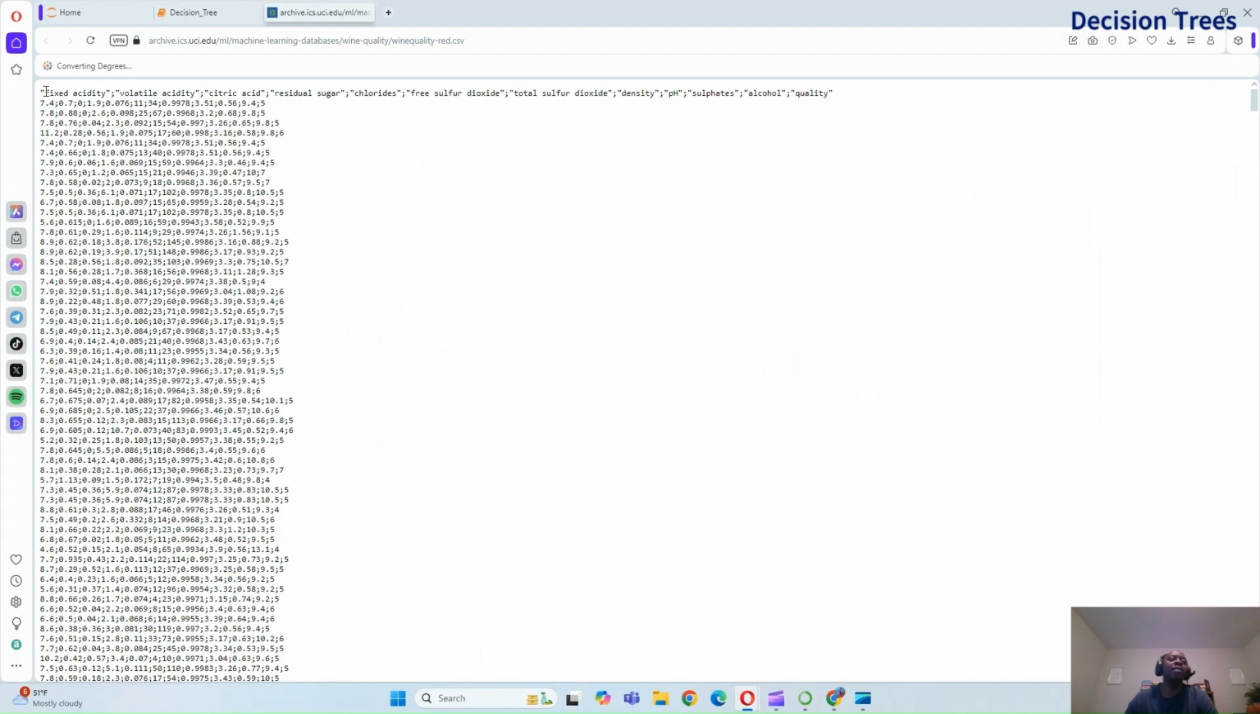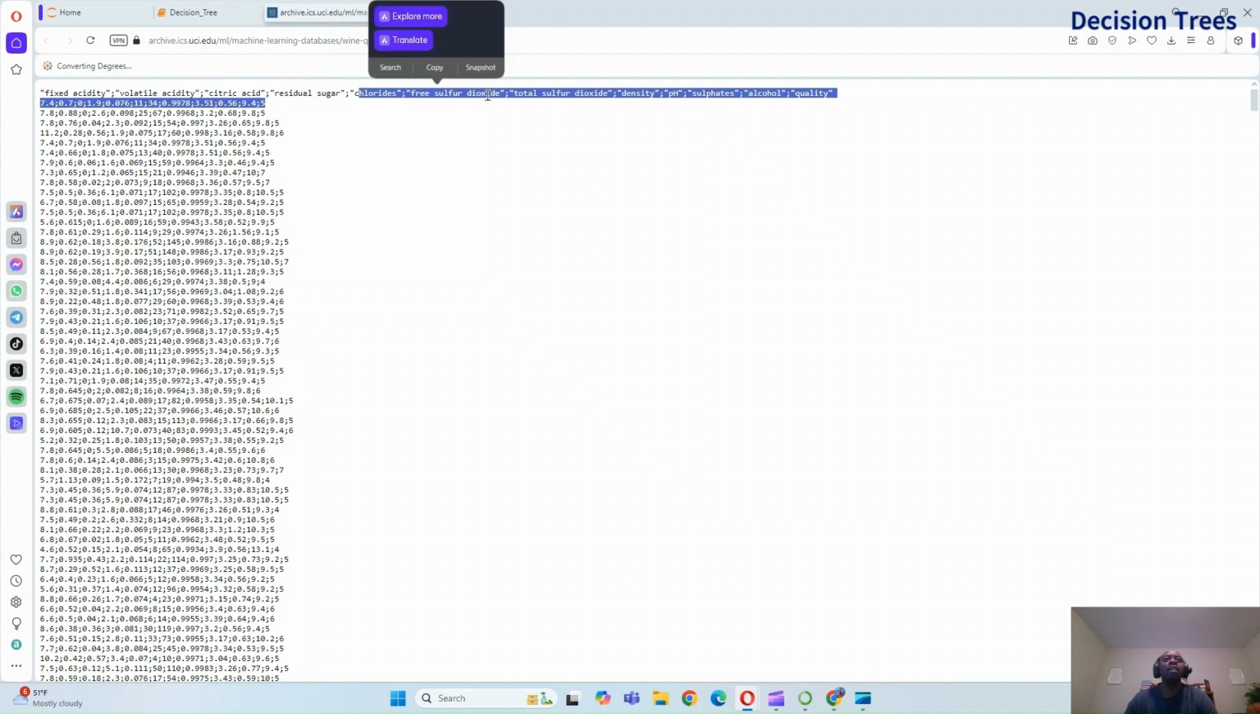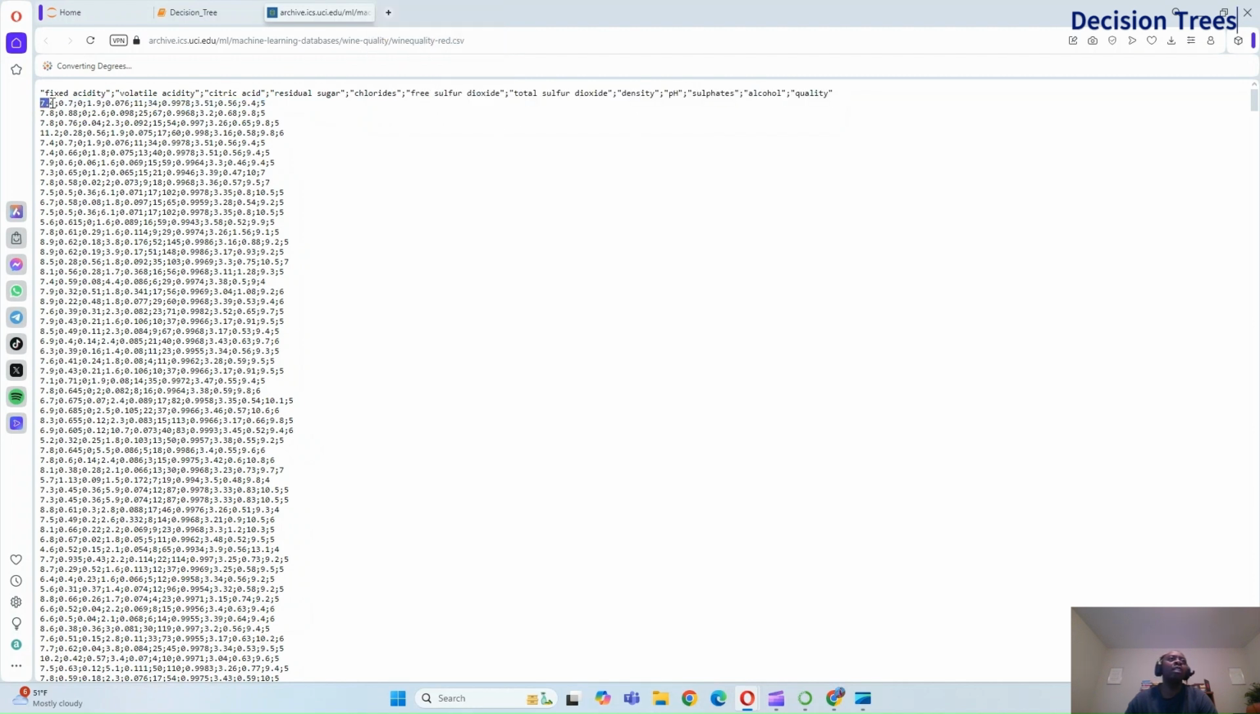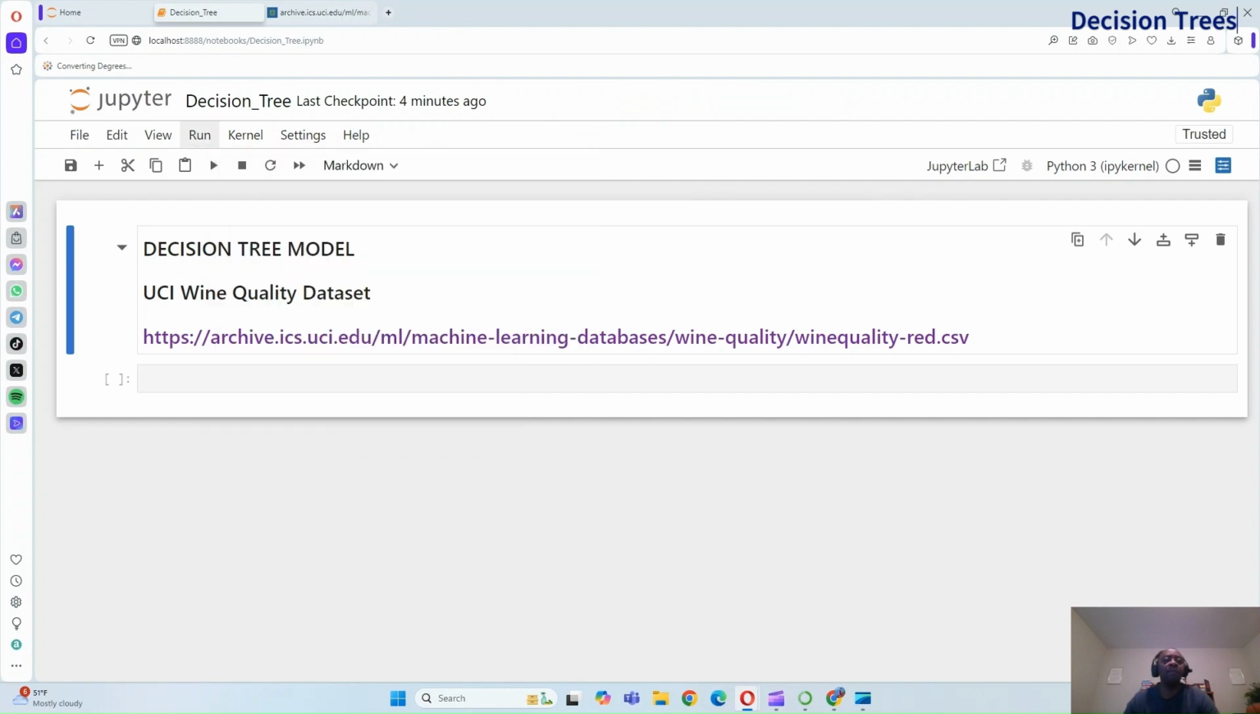The data set has these columns: fixed acidity, volatile acidity, citric acid, residual sugar, chlorides, free sulfur dioxide, total sulfur dioxide, density, pH, sulfates, alcohol, and quality. So these are the corresponding numbers. It's a CSV file, so these are the corresponding values for these columns. All right, I'm going to go ahead into my Jupyter notebook and import it and get started.